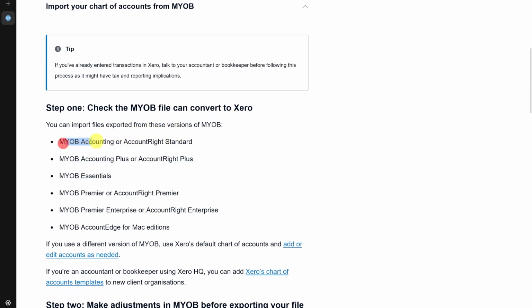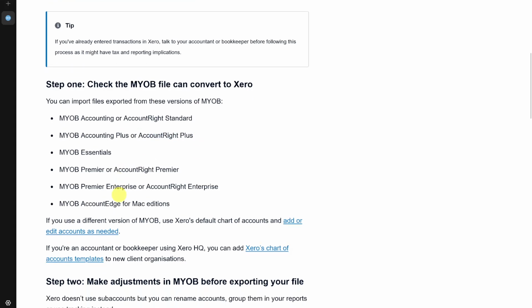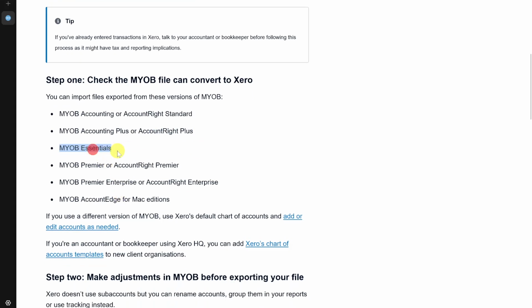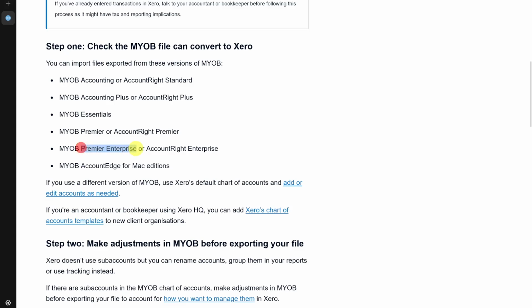First is MYOB Accounting or AccountRight Standard. Second is MYOB Accounting Plus or AccountRight Plus. The third is MYOB Essentials, and fourth is Premier or AccountRight Premier, and Premier Enterprise or AccountRight Enterprise, and last is AccountEdge or Mac Edition. So if you have files exported from these versions, you can import them into your Xero accounting software.